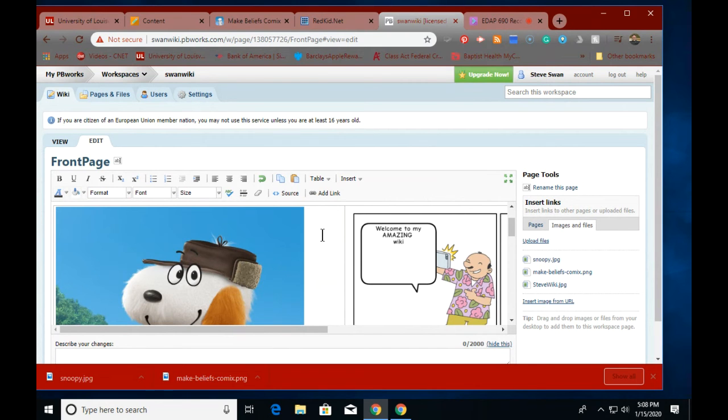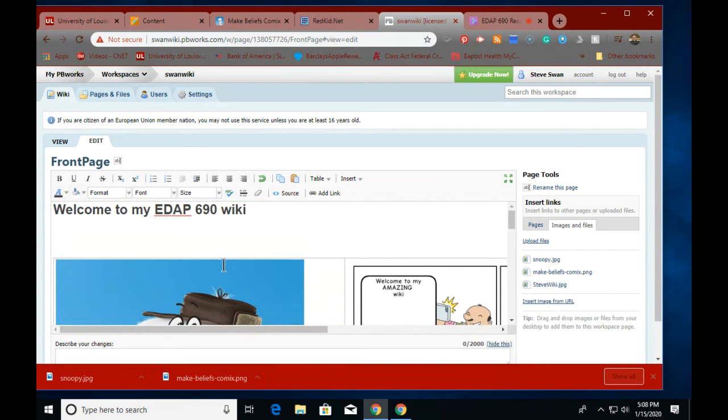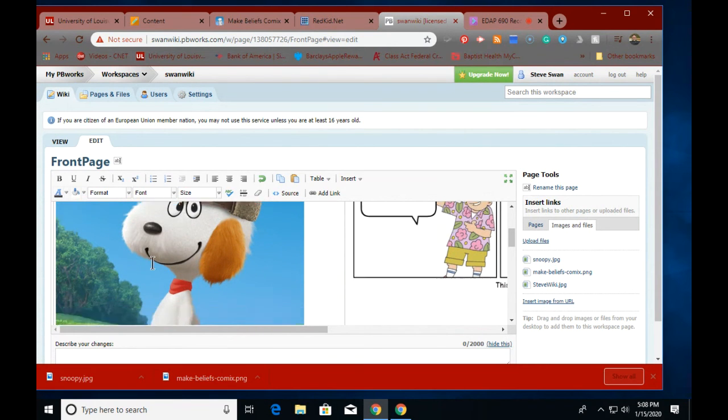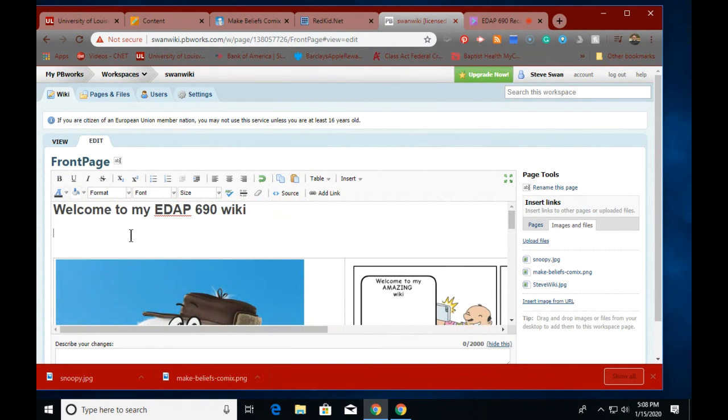Let's review. You're going to create a wiki using something called PBWorks. I walked you through how to do it. On your front page, your home page, you're going to give it a title, and you're then going to put in either a Peanuts, Make Beliefs comics, or a make your own sign, or if you want to use just any picture that you would like to use, in other words, the front of your school, maybe the bulletin board in your classroom that announces this is your classroom, whatever you want to do. If you want to put in a picture of yourself, you go right ahead.